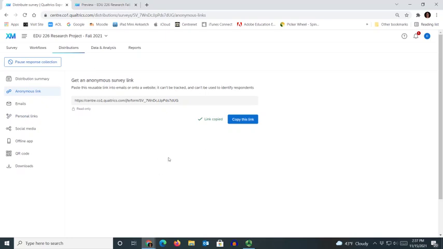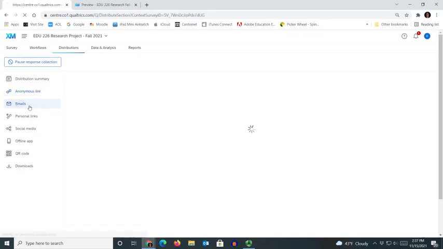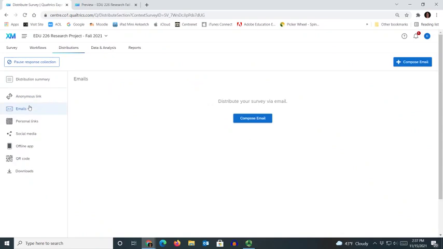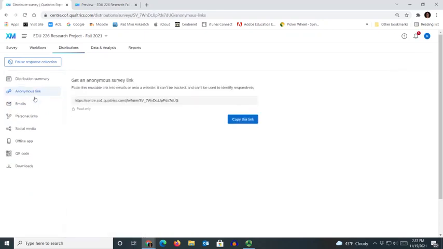If you were sending this to faculty, staff, or students and you wanted to personalize the email, you would choose emails instead, and it would allow you to compose a message through Qualtrics, and each participant would get a unique link. But since we're doing the survey for IRB, we want to choose anonymous link. So that way it doesn't collect any data. We've already removed those options from our survey.